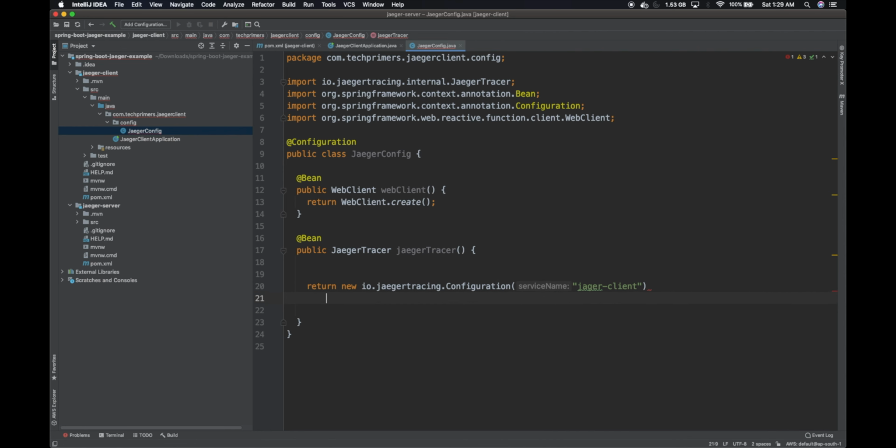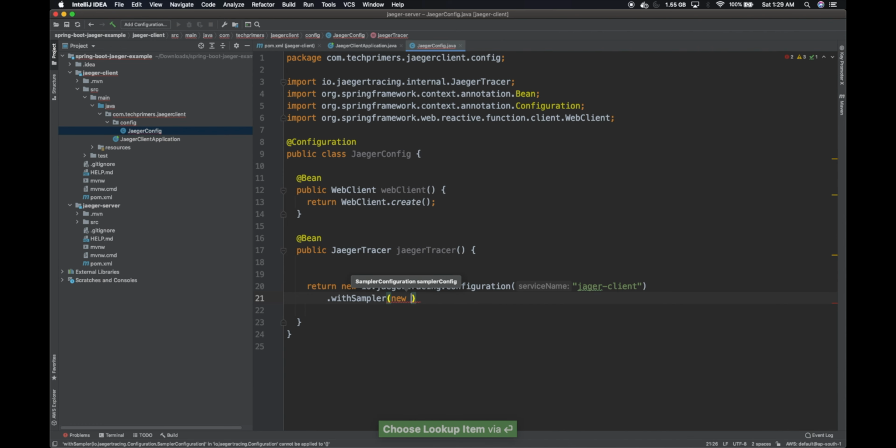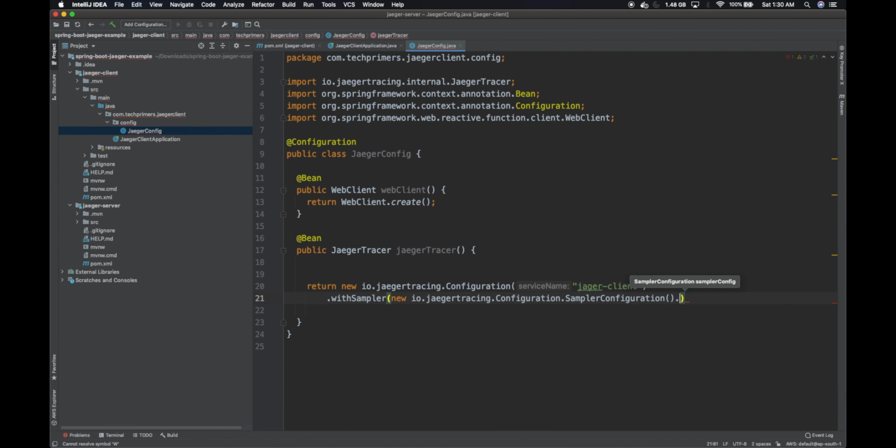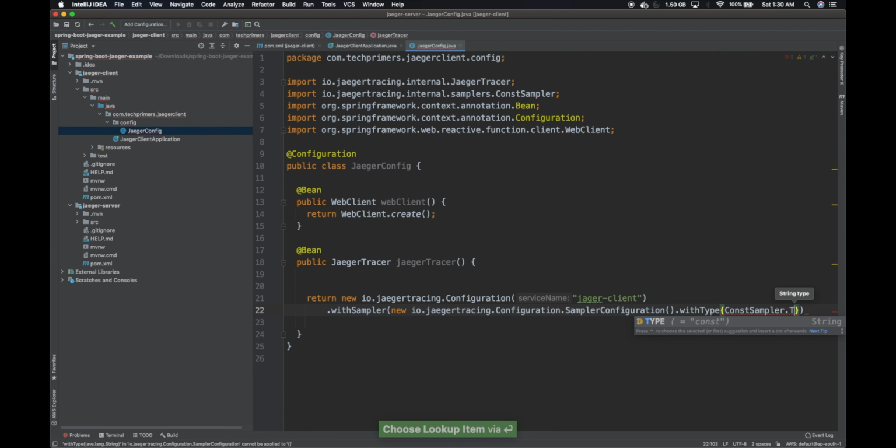And under the configuration, I'm going to provide different samplers and reporters. This is a configuration which is specific to Jaeger. I'm just going to have some default values. So I'll just say default sampler configuration of type. We have to provide some types and parameters. I'm just going to say some constant parameter type.